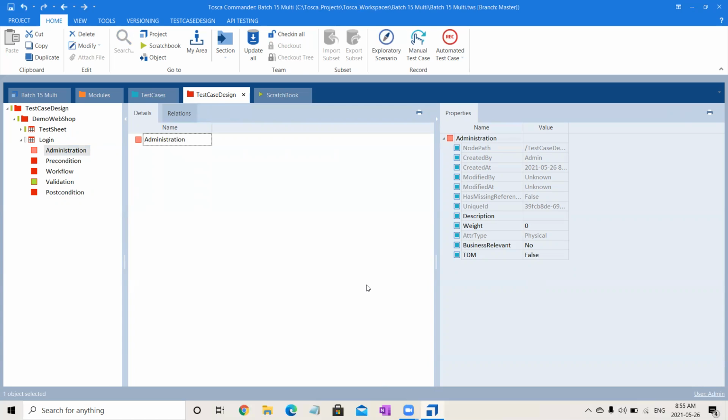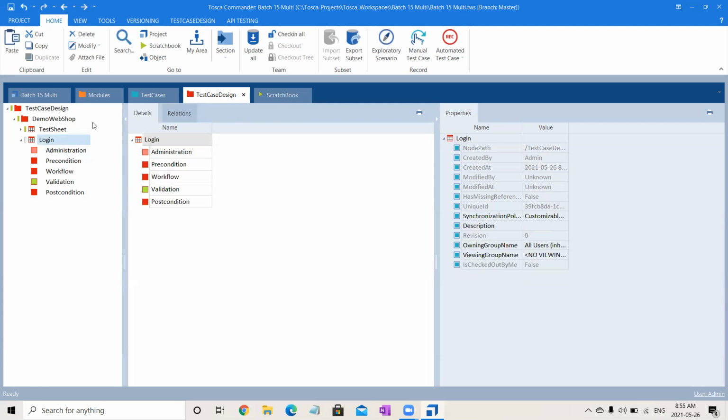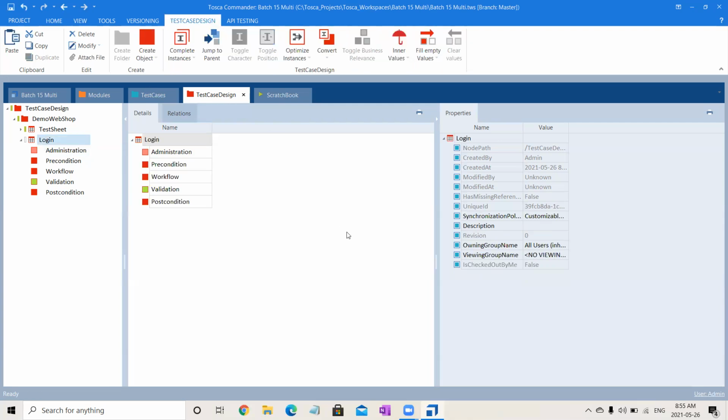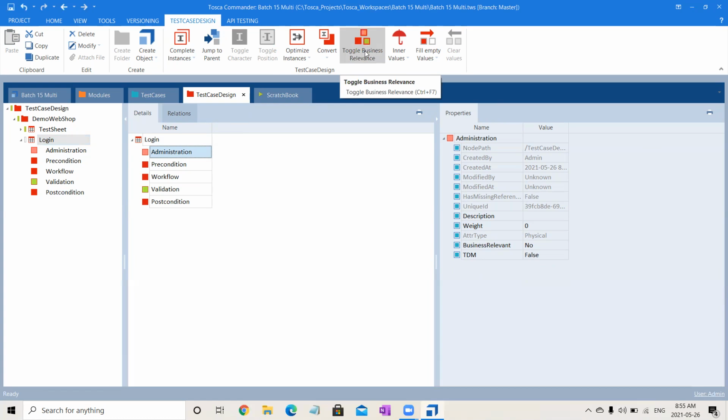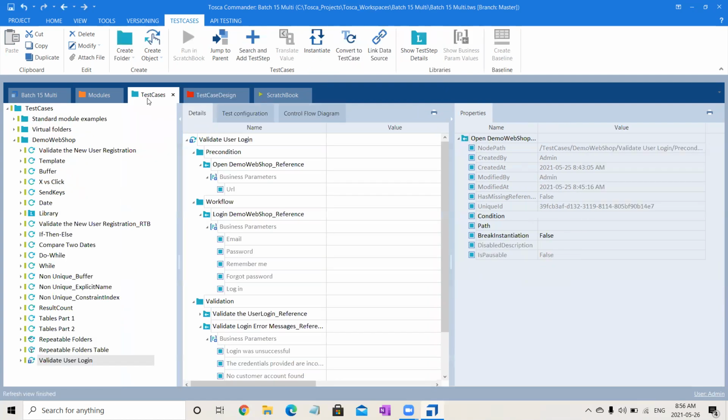These things are interconnected. Whatever business relevant thing you select, again in some other topic, it comes up. Then you will get to know. One way to change this is you can change it from here. The other way is you can change your business relevance from here. Toggle business relevance, the shortcut is Control F7. Okay, so now let us distribute our data, the ones that we need.